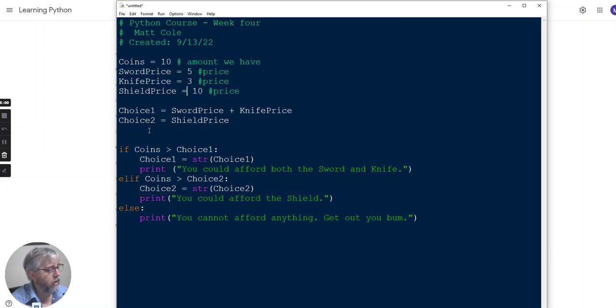So if I have more coins than the choice 1, what do I want to do with that? This is a condition. I want to change that integer into a string and print out, yes, you can afford both the sword and the knife. So what I could do here is say, let's go ahead and do an add, and then we'll say choice 1 to prove this, right? Or if my coins is more than choice 2, then the shield price, yes, you can afford a shield, right?